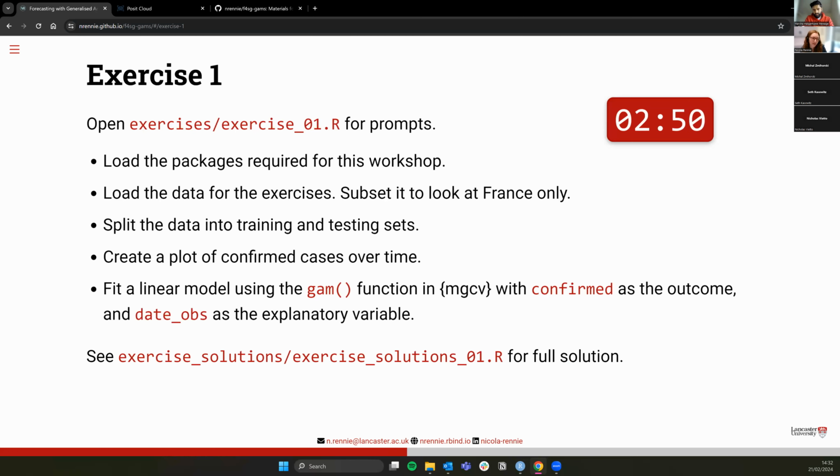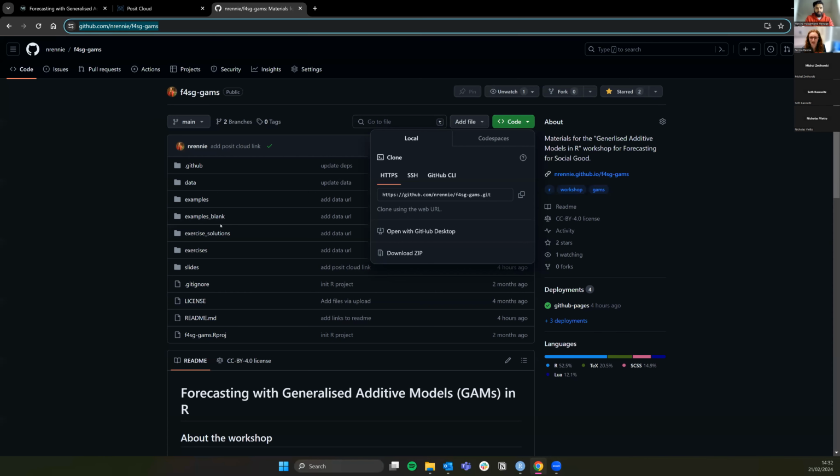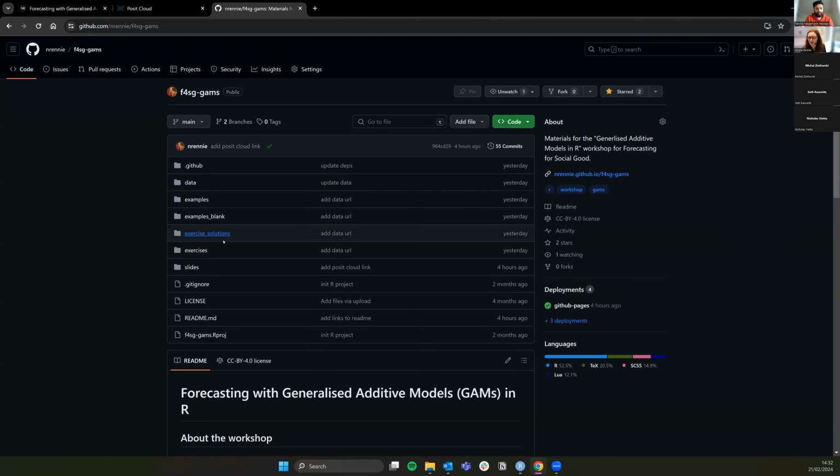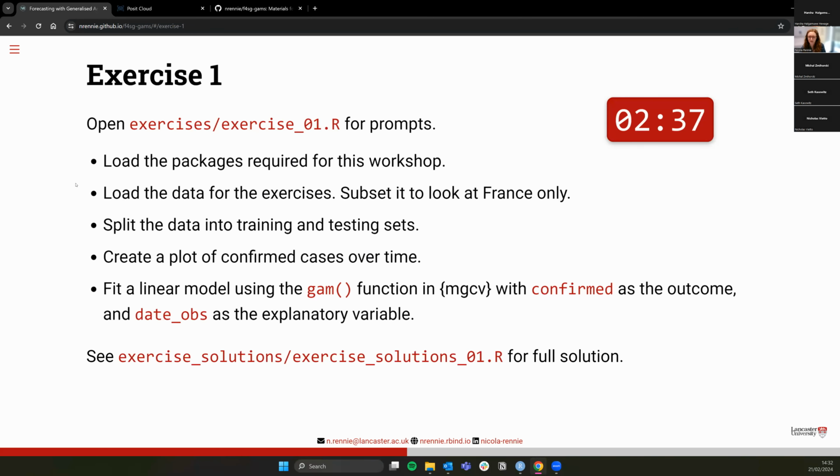And just a note again that the solutions for the exercises are also on GitHub. Those are in the exercise solutions folder. So if you download that, or you can view them online, then if you don't manage to finish an exercise in the time, you still have a version there ready for the second exercise, which needs the data and the data split.